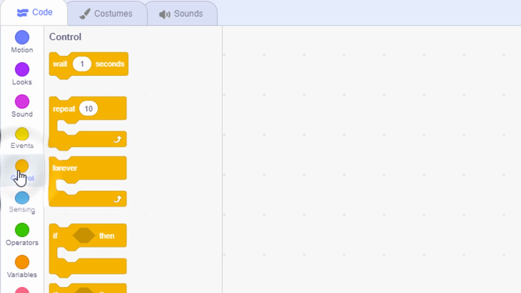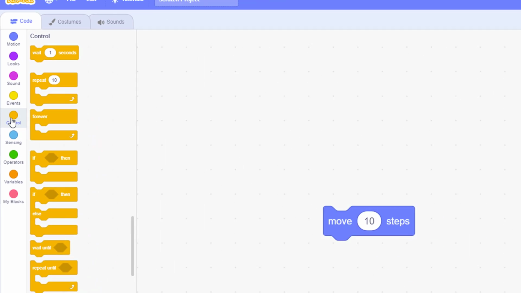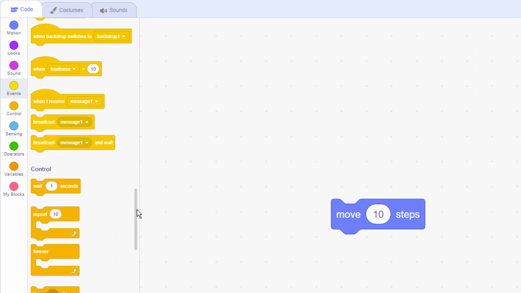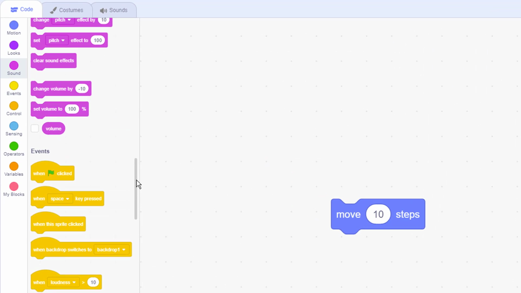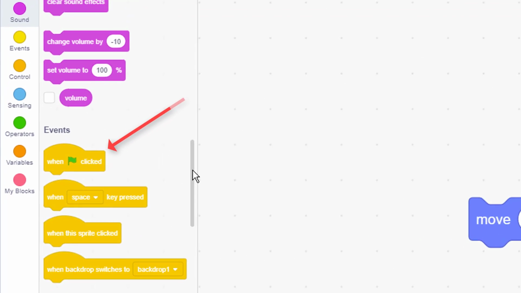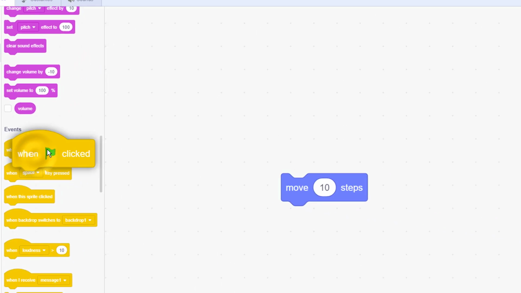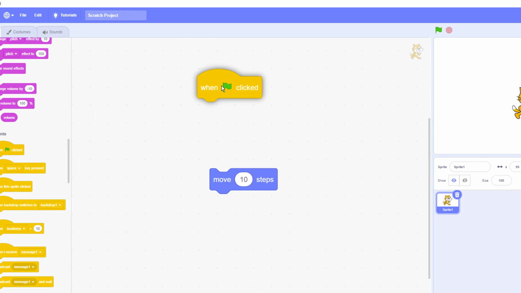Click on the Control category to open yellow color control blocks. Scroll up in the list of blocks to show the block called When Flag Clicked. This block has a green color flag inside it. Drag this block and add it to the coding area just above the Move block.